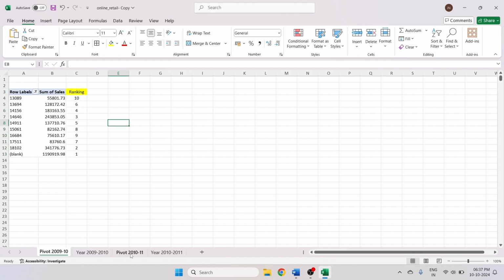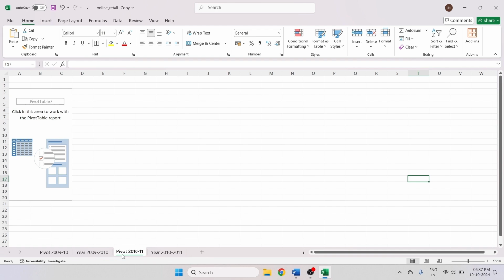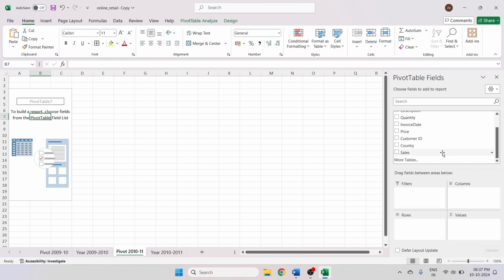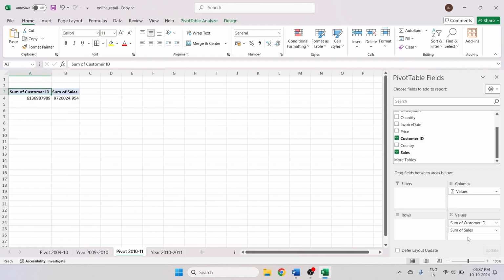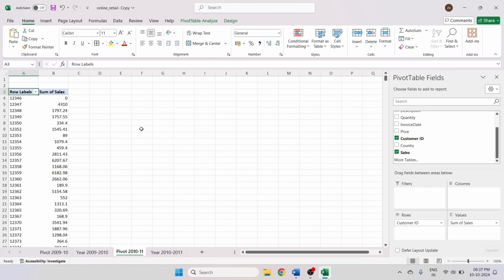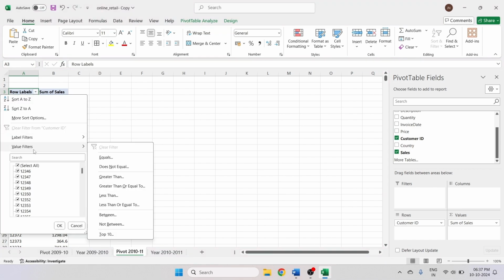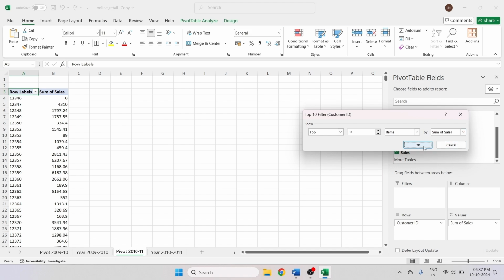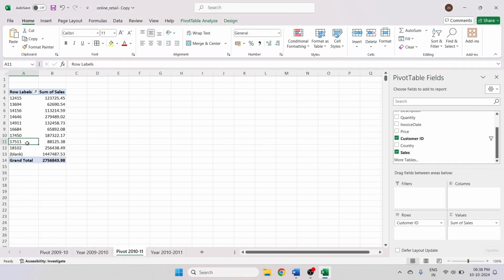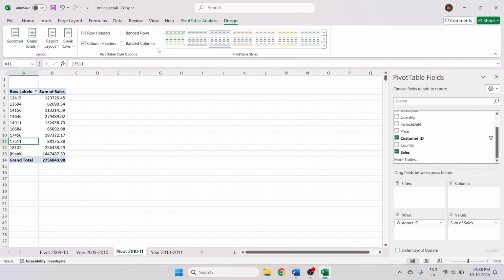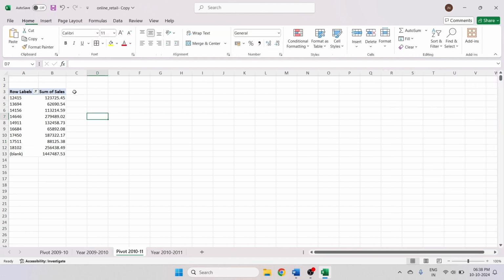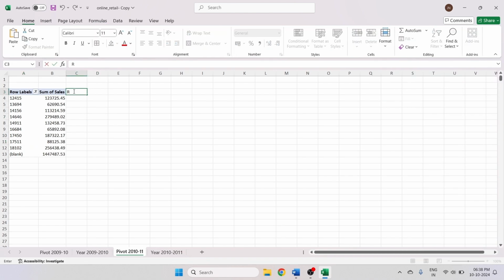Now do the same process for pivot 2010 and 11. We require customer ID and sum of sales. Customer ID is put here. We got the total customer IDs, but we require only the top 10, so top 10 based on sum of sales. So this is the top 10 data. I want to remove the grand total. So remove the grand total, and we need a ranking of the total spending for each of the 10 rows.